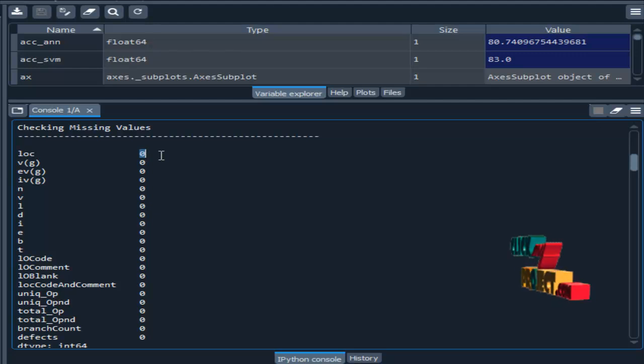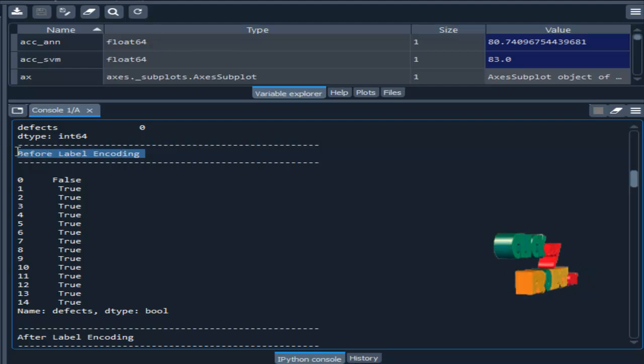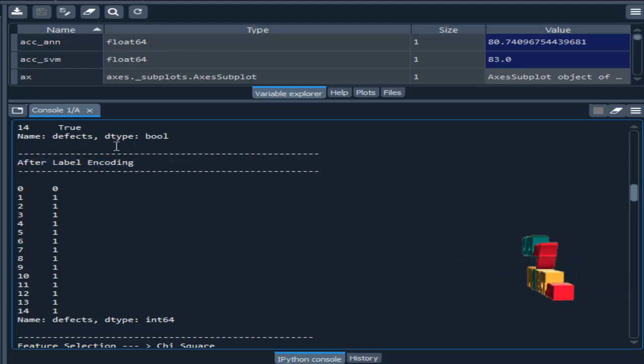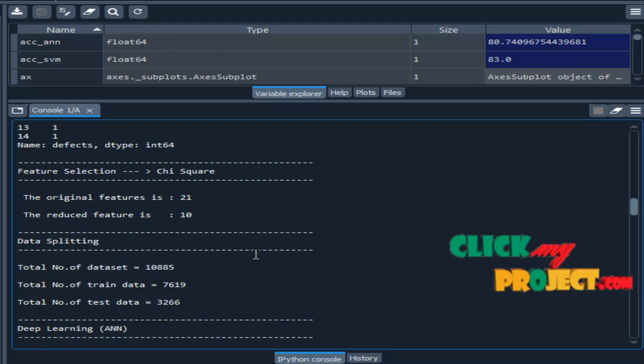0 indicates there are no missing values for the corresponding columns. Then before label encoding, these are the strings present in our dataset, and after label encoding we convert all the strings into numeric integer values. Then the feature selection technique, where we are implementing chi-square. This is the total of the original features. After implementing chi-square, we selected the best features from the original features. The final reduced feature count is 10.